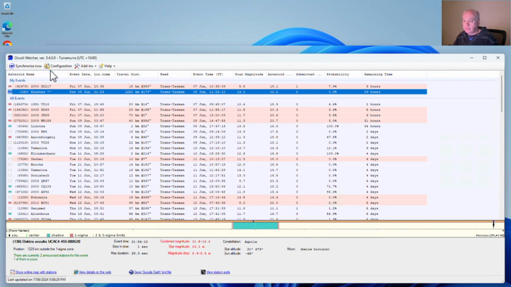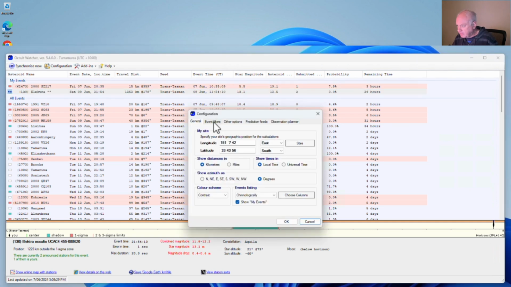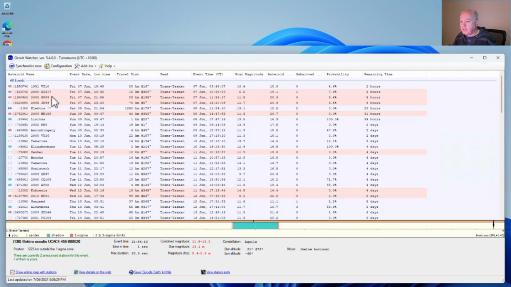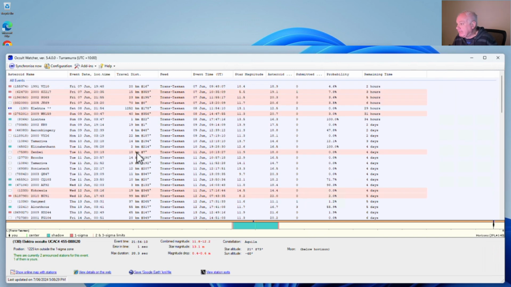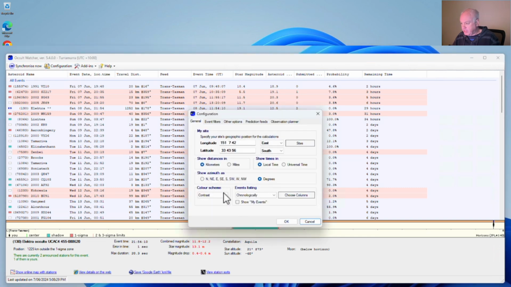Now, you don't have to have a My Events section. In the configuration, wait a minute, how does this work? Yes, this box here, Show My Events. If you uncheck that, then the My Events section disappears, and those events I've announced for are now just mixed in with the others. I don't like that. I like to see my events all grouped together.